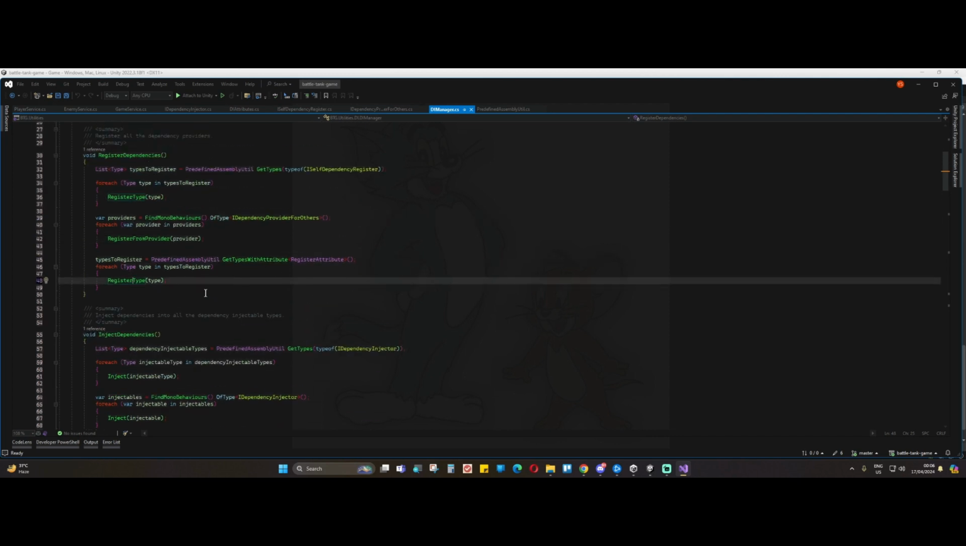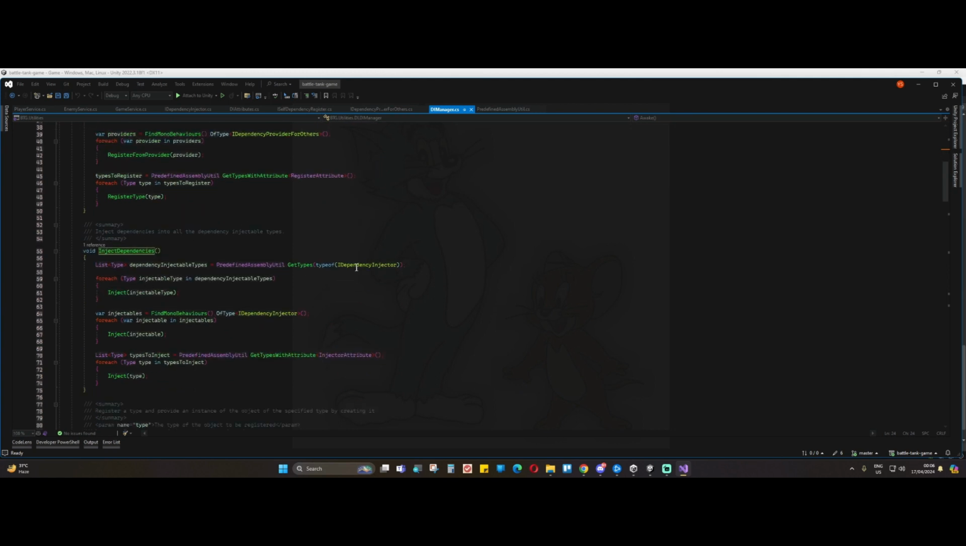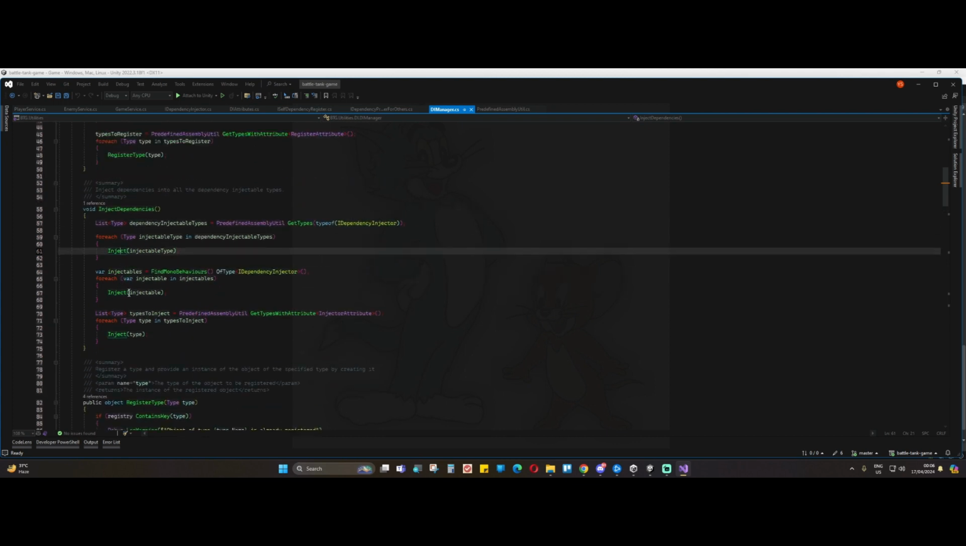After all the registrations are done, we are injecting. We check the types that have IDependencyInjector, and then store them and inject into them. If we find an IDependencyInjector from MonoBehaviours, we will also store it. We have to keep this separate for MonoBehaviours, because later we will see in the inject method that for MonoBehaviours we have to pass it as an object.